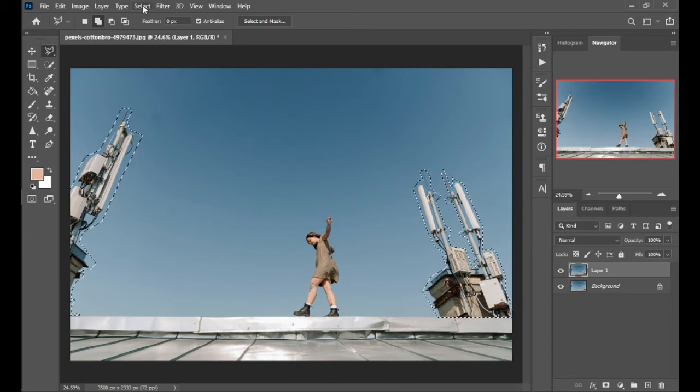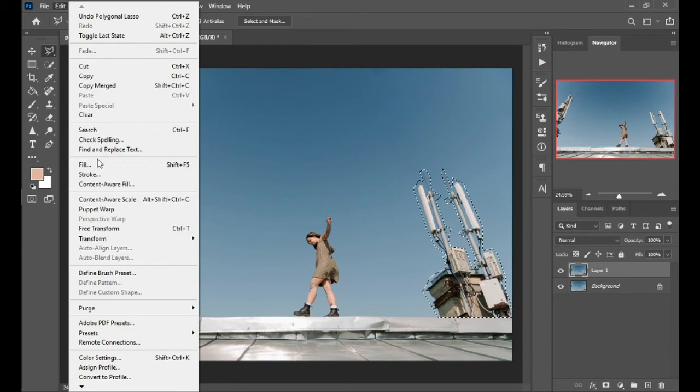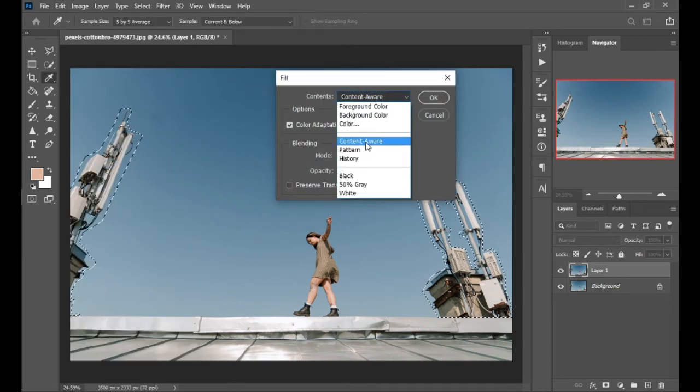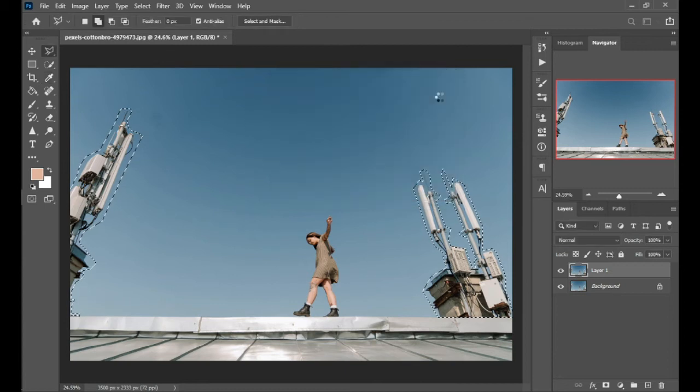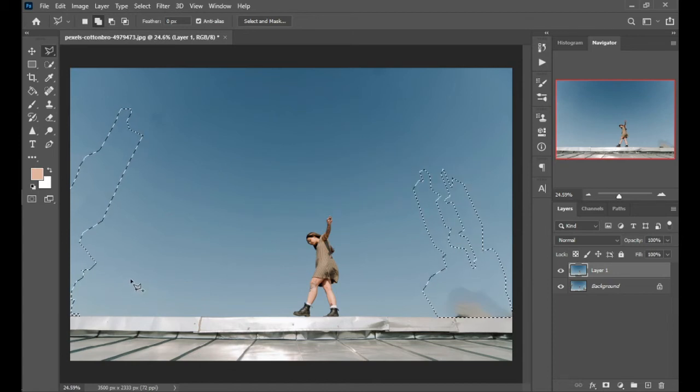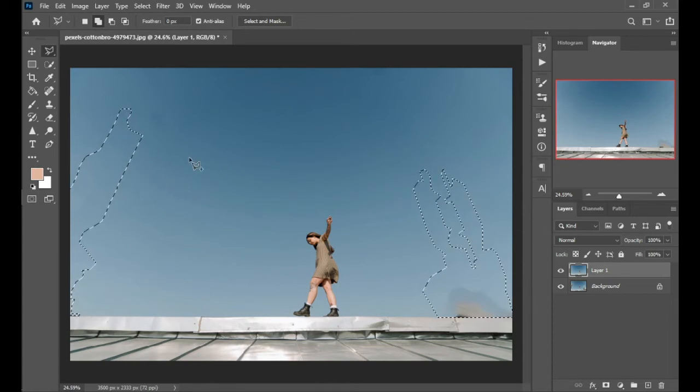So now we go to Edit, Fill, and Content Aware, and press OK. Now this is the magic. Photoshop will automatically fill the areas. Look how it's like this. Great work of Photoshop.